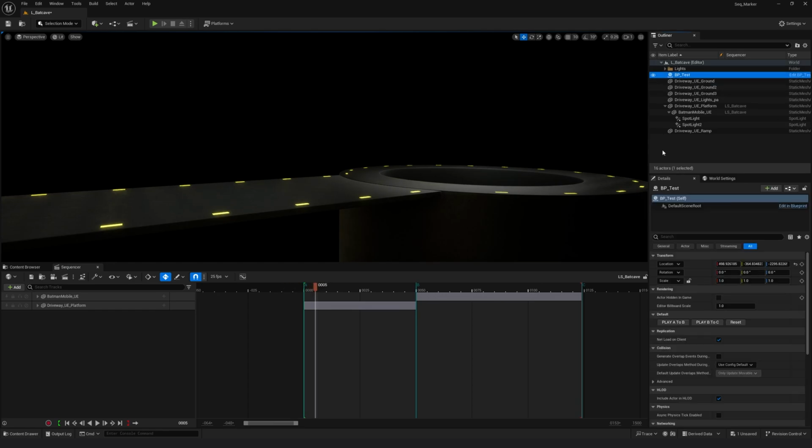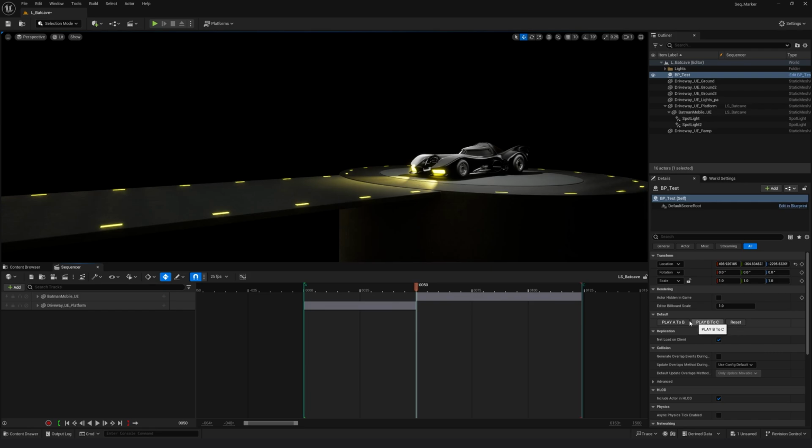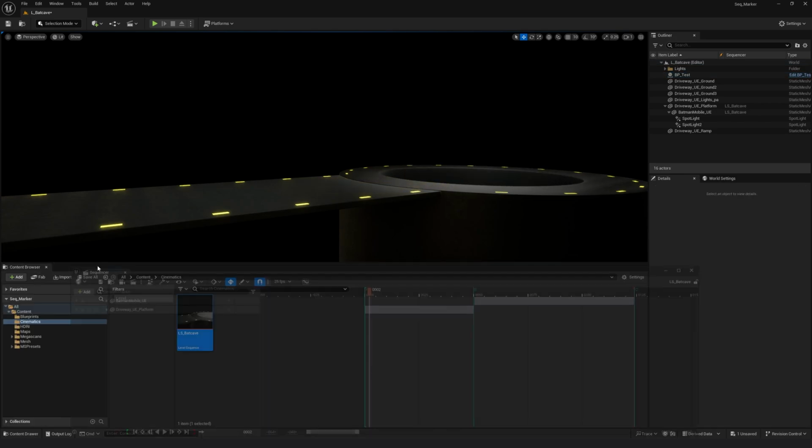So all this blueprint is doing is that when I click on play A to B, it plays the timeline till this marker. And the moment I click on play B to C, it plays this animation. And when I hit reset, the timeline jumps to the initial location. So this is what we are going to do today. So let me start this from scratch.